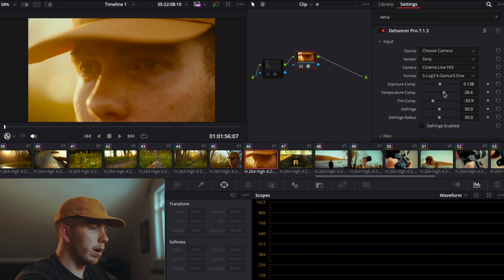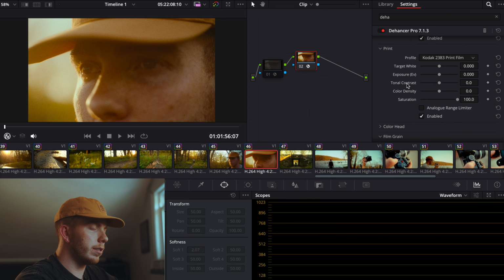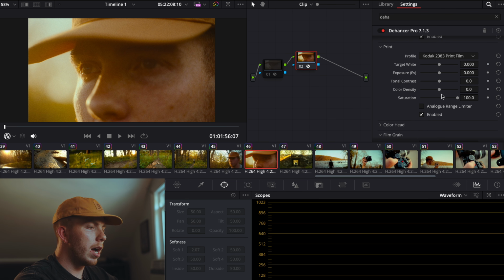We're gonna add some color boost, add some color separation, correct the gamma a bit. I think we're a little too hot on that warmth there, and might need to bring the exposure down a bit. Let's enable the film compression, adjust the color density, adjust the tonal range, get that white point. All right, now let's adjust the print. You can do a lot of stuff in this little print box here. Color density is a really powerful tool.